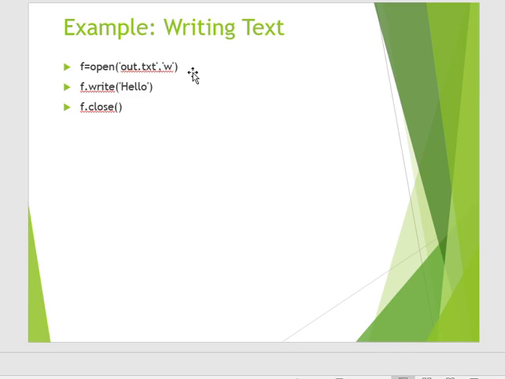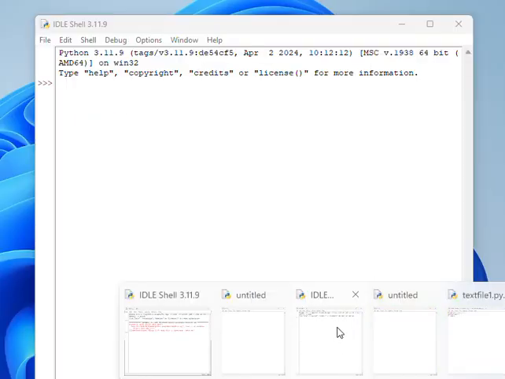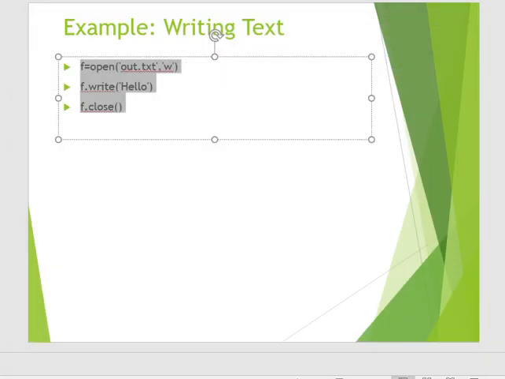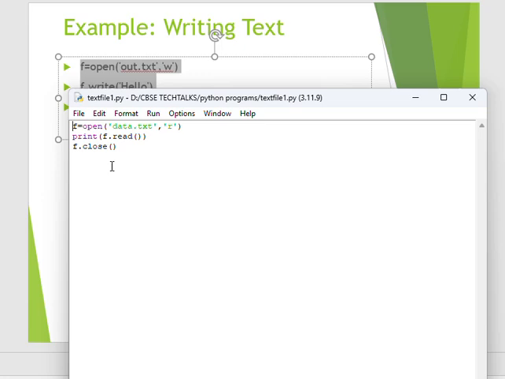Let me try this coding for you. I'm copying this complete code and opening the same file. Let me close the extra files opened; it has the text file only. Now I will copy the previous coding, write first and then read. If you have to read the file, first the file should already exist in the system. The name of the file which I'm going to read is out. I have to read the out file only, otherwise it is going to give an error message.